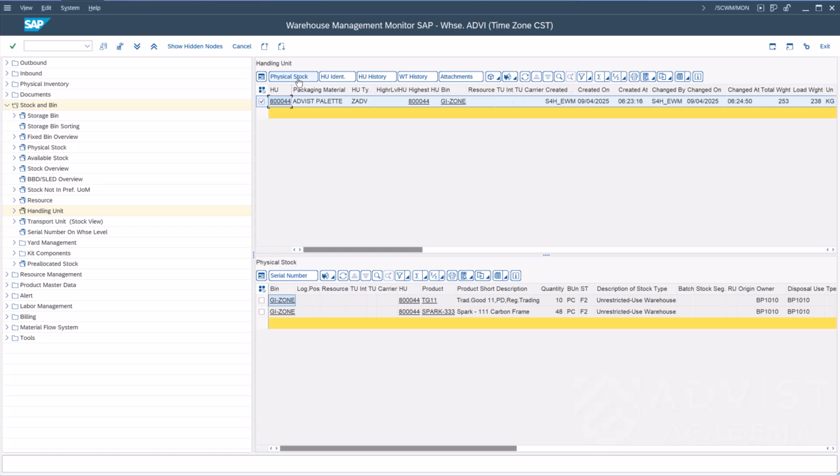This interaction between the navigation tree on the left, the results table in the upper right, and the details section in the lower right enables users to quickly move from a global overview to specific detail information without losing context or having to switch between different transactions.